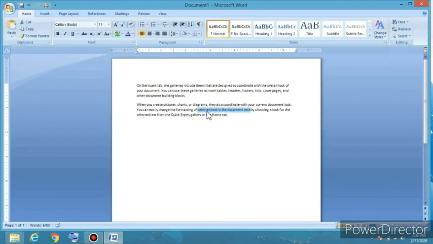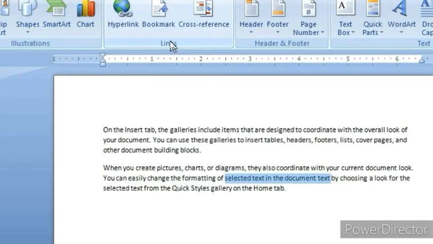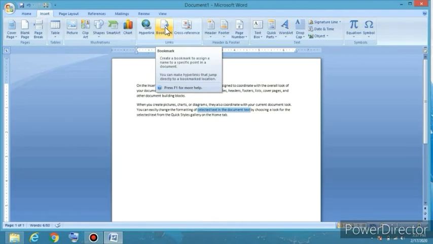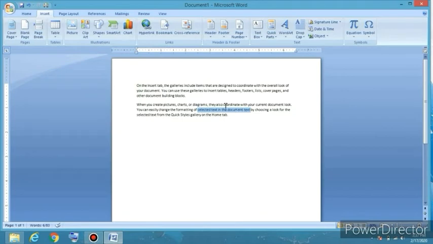Go to the Insert tab, and from the Insert tab I have to access the Links. You can see 3 options over here, but I have to use the Bookmark option. Click on Bookmark to open the pop-up menu or dialog box of the bookmark. Here you have to type a name, test, and click on Add. Now we have successfully added a bookmark. This selected text, I have bookmarked this text.